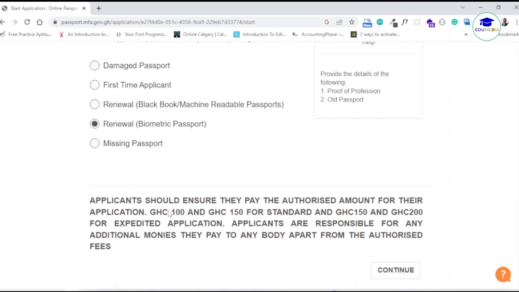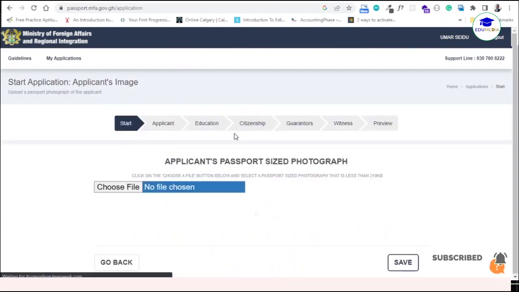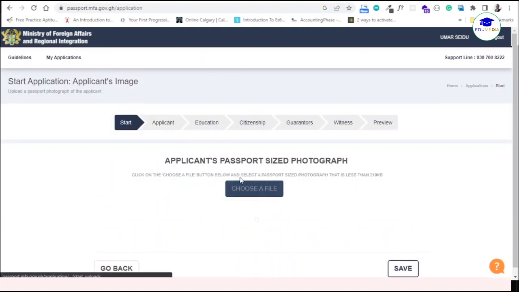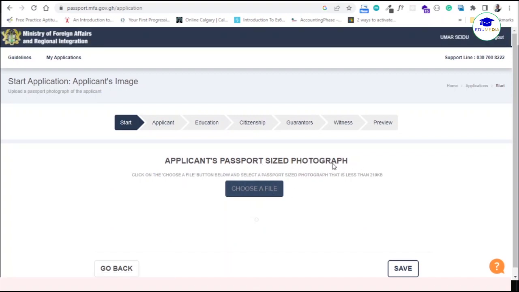Now, the next page is requesting a passport size photograph. Remember, this passport size photograph should be less than 210 kilobytes. Obviously, you should have a uniform background for this. This is not the passport size photograph that is going to be on your passport, but this is going to be on the application form, so that when you submit it, they definitely know who is submitting and who is coming for the biometrics.